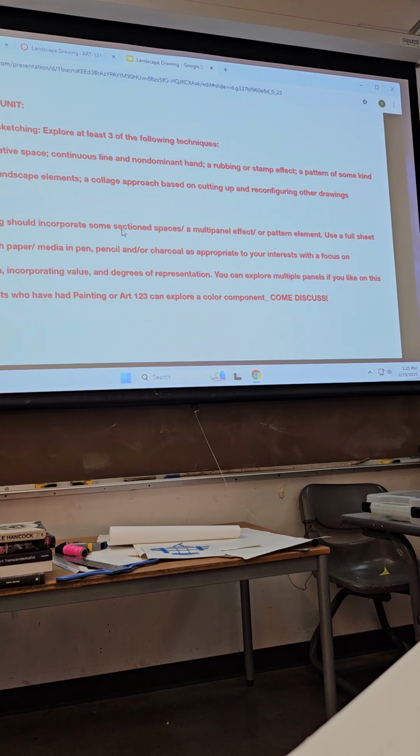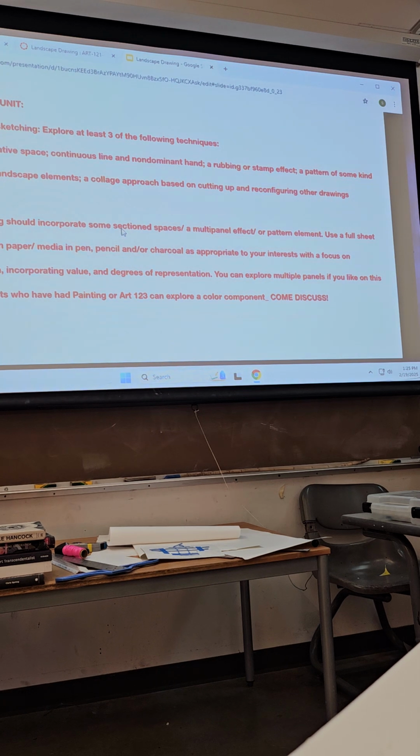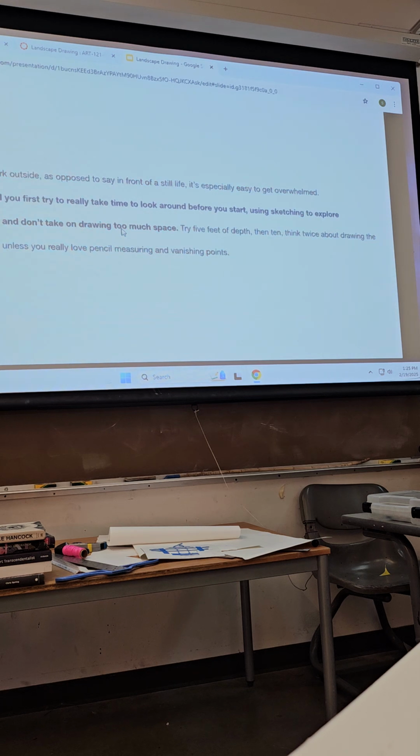I want you to go big, use a full sheet of paper. Try to be around 18 by 24 inches. That means in your final drawing, you're going to want to be working on those drawing boards, probably. In terms of media, I'd recommend anything we did in 120 is totally fair game. And I mentioned if you've done color in Chris's 2 classes, you can talk to me if you want to pursue that.